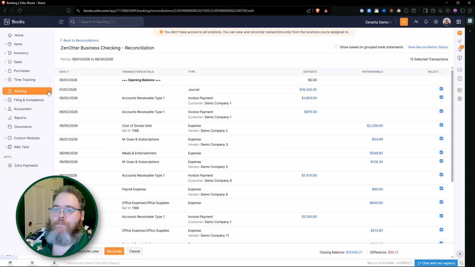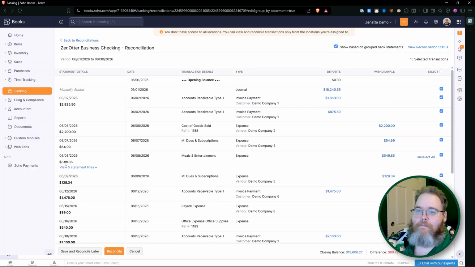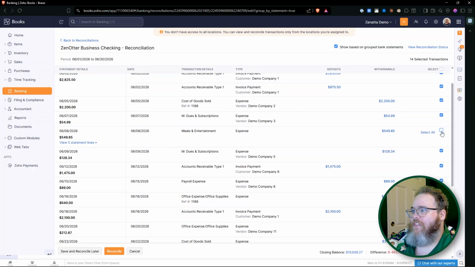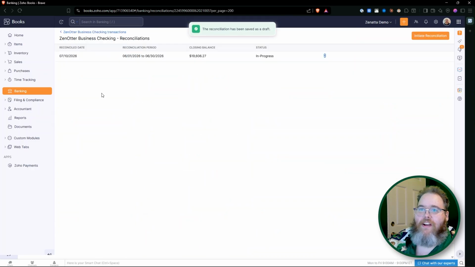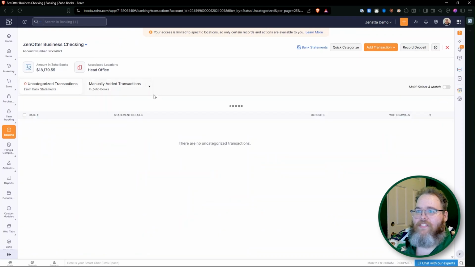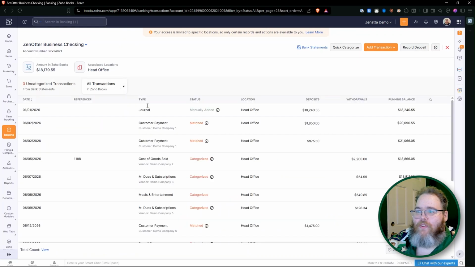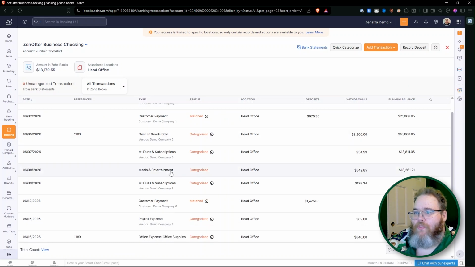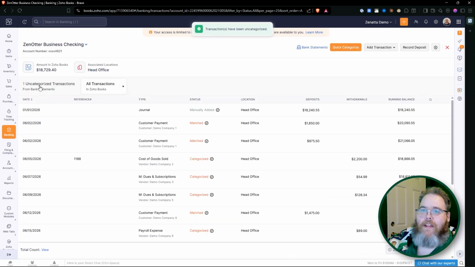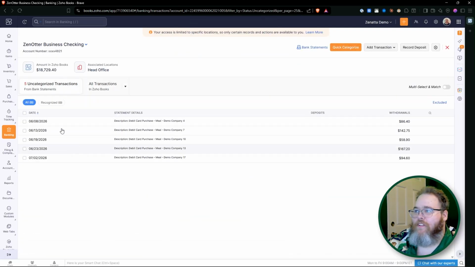Well, if we go back to our 5 items that are grouped by bank account here, you can see we've got a 94.60 from 7/2. Now that's outside of our statement range. So what we need to do is unselect that, save and reconcile later, go back to our business transactions, and instead of looking at manually added, we're going to look at all. And then we're going to scroll down to this meals and entertainment line item and uncategorize it. And that puts all 5 of these transactions back.